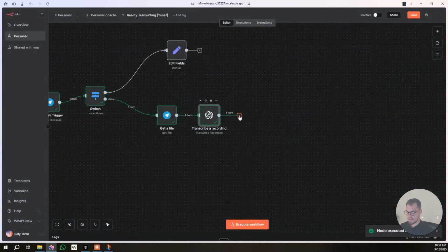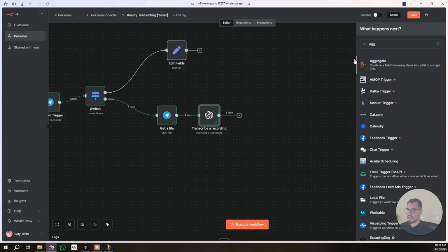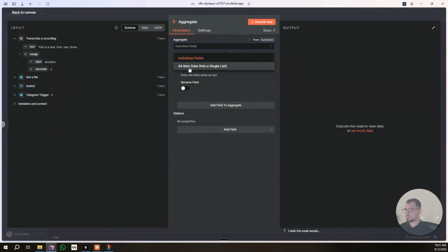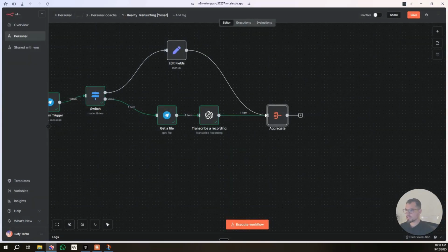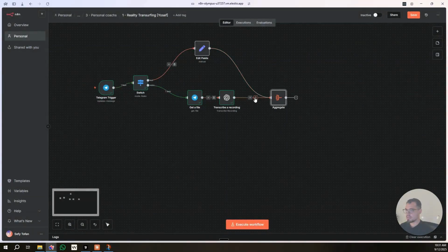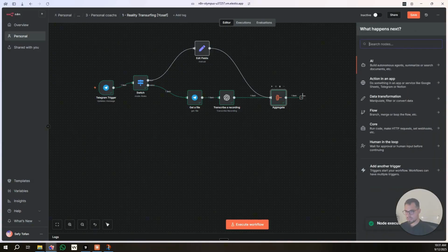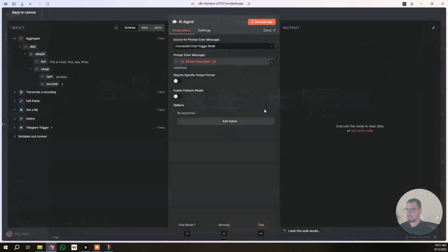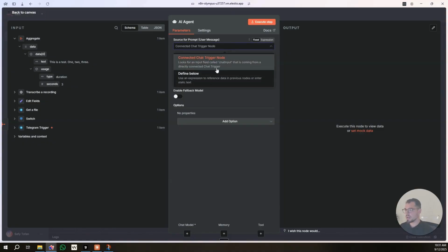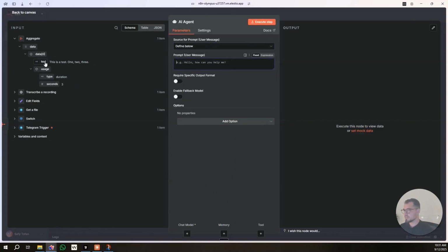So now the next thing I want to do is aggregate the information, and take everything that is connected and create one single item. This will help me make sure that no matter from which path it came, it will always come to the aggregate and give me one item, because then I will be able to add an AI agent and give it the information that comes in. So it will always be data text.